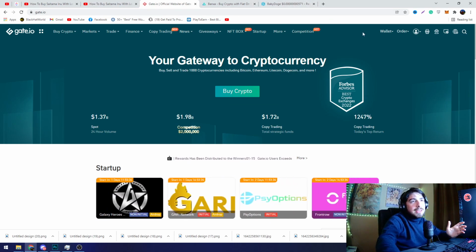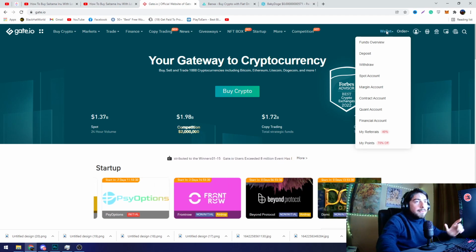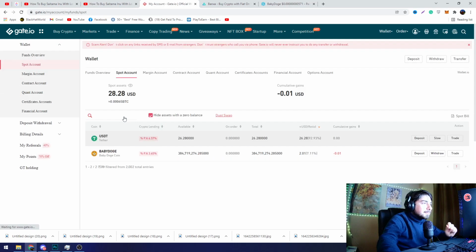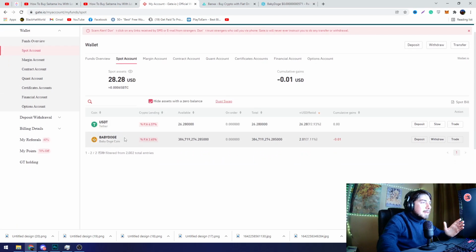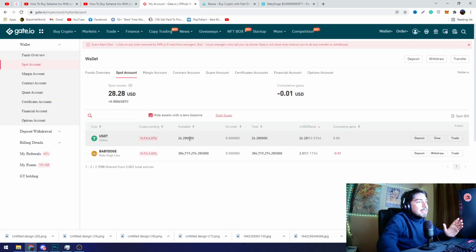For that we should go to the wallet here in the top right corner of the website, and then choose spot account. When you go to this page, here you can see our Baby Doge coins. We have got this amount of Baby Doge coins. Above you see the USDT balance left in your wallet.